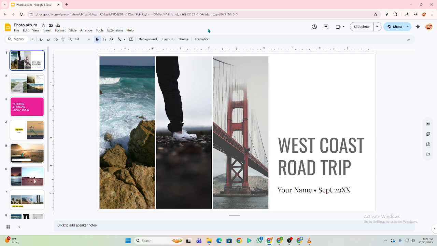First, open your Google Slides presentation where you want to align objects. You can pick an existing one or create a new blank slide, whatever works best for you. Next, click and drag to select the objects you want to align. You can select multiple shapes, images, or text boxes by holding down the Shift key.